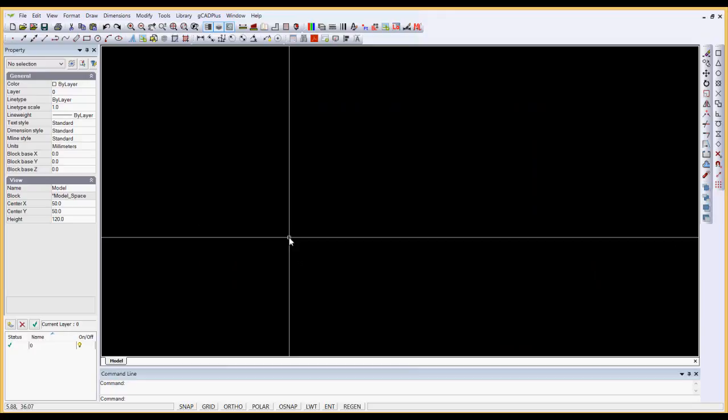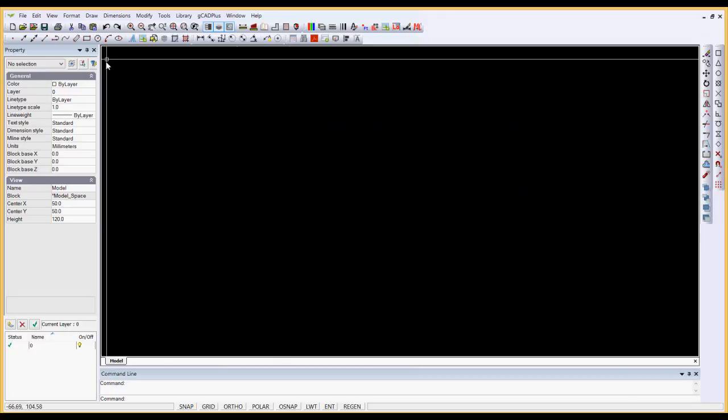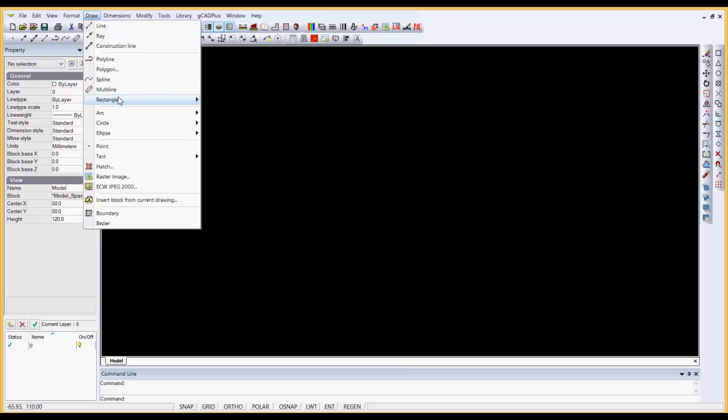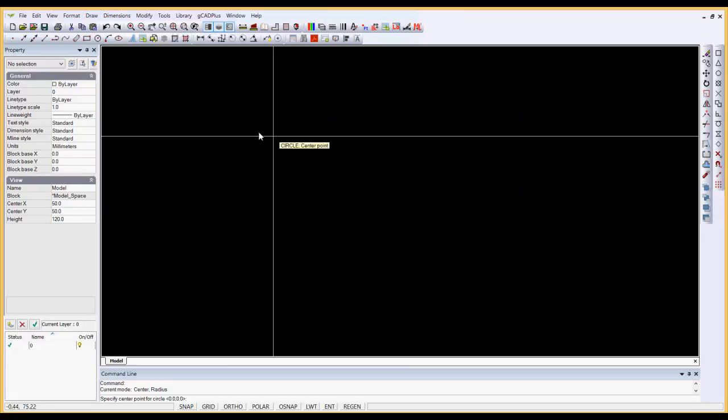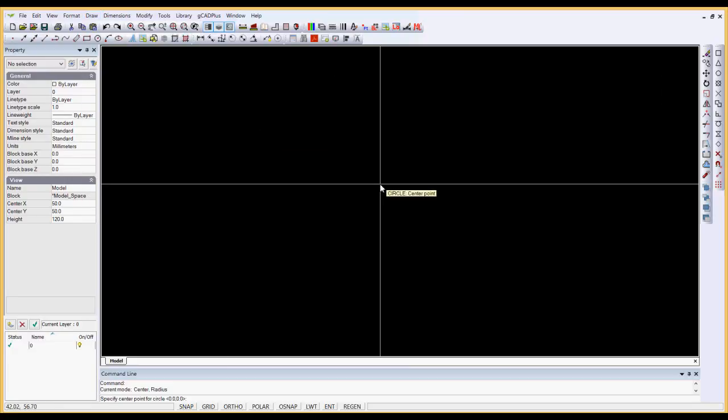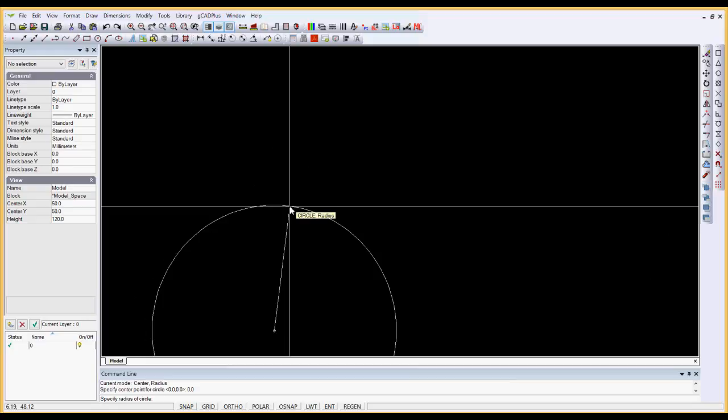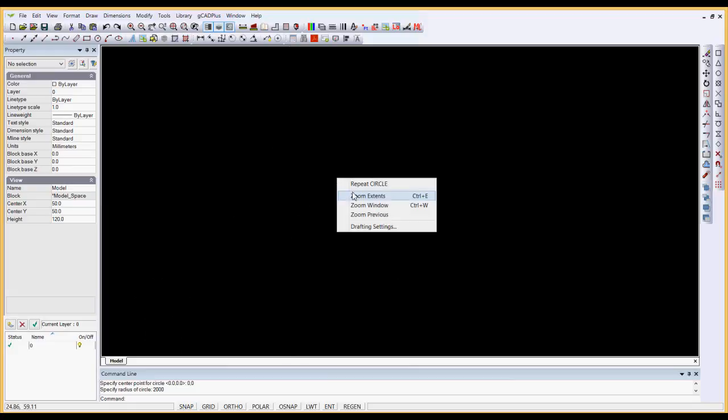So if I wanted to create a symbol, say for an existing tree that we wanted to remove, how might you go about doing that? Well, I could draw a circle, center radius. Now it's a really good idea to make the center of that at a coordinate 0, 0. And now I'm asked for the radius. You might argue if it's an existing tree on site, it's going to have a reasonable size radius. Let's give it a 4-meter diameter tree, and we'll zoom extents.